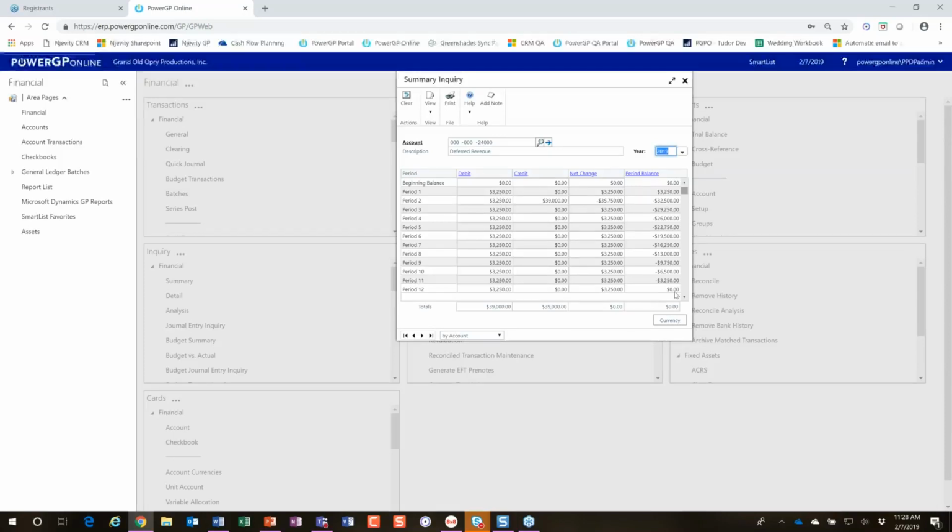So at the end of the year, if everything hitting this account is only 12 months, that balance should always be zero by the end of the year because it's no longer a liability. I've earned it all, the year has come to a close, so now it's all going to be included in my actual revenue on my P&L information. So it looks like we have a question.